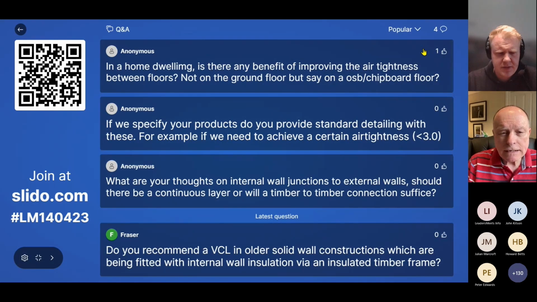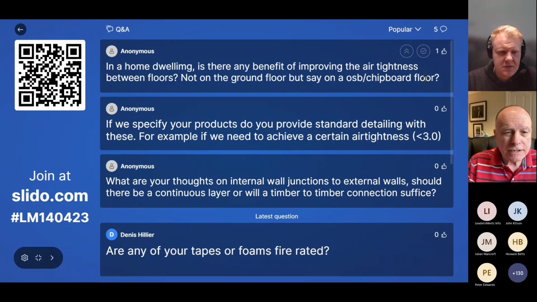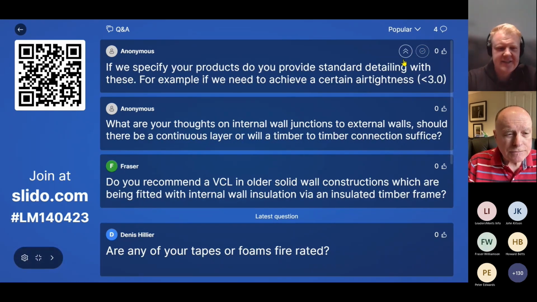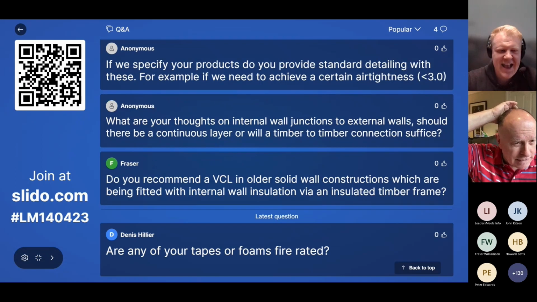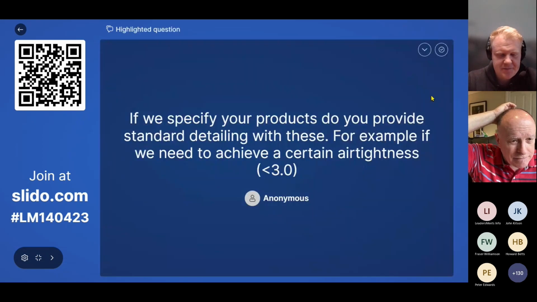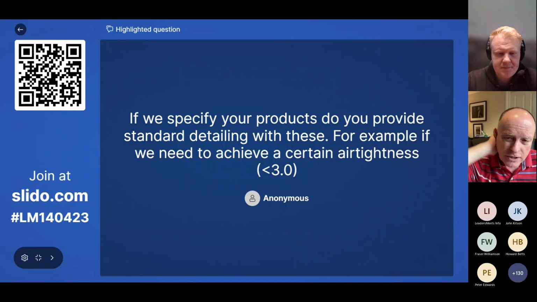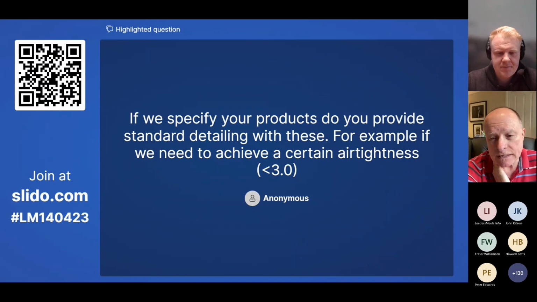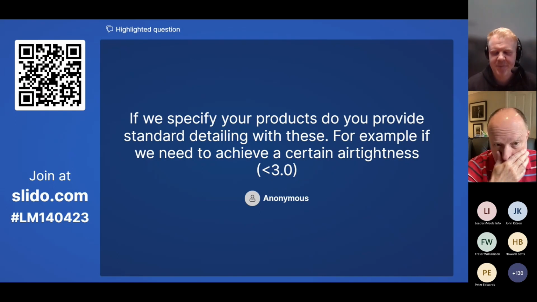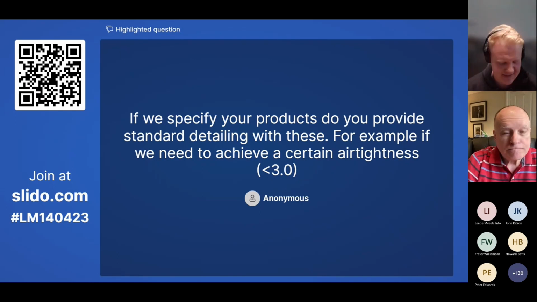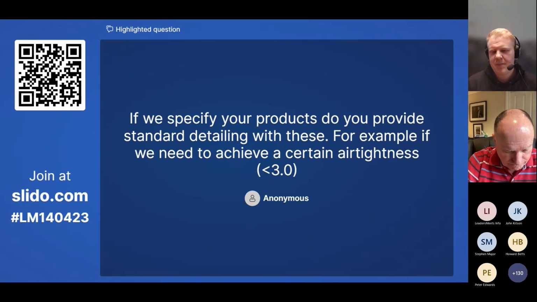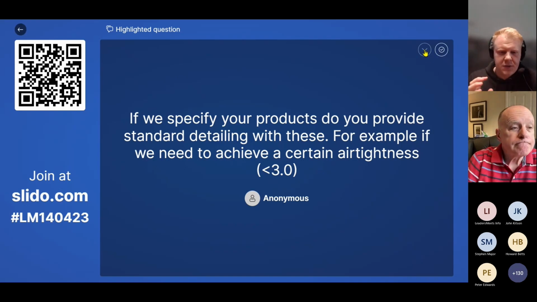Okay, thank you. Let's have the next question then. If we specify your products, do you provide standard detailing with these? For example, if we need to achieve a certain air tightness, less than 3. Like I said, basically every kind of membrane we have is in its way airtight. So the answer would be yes.